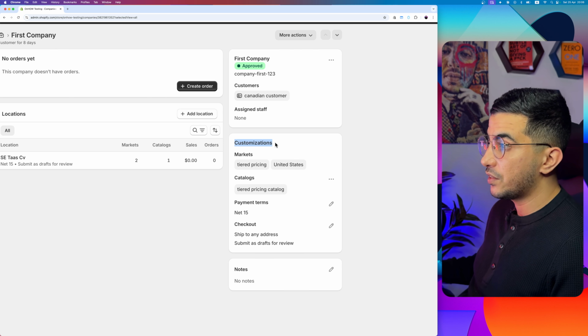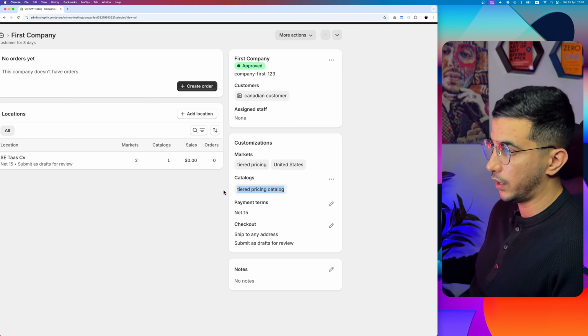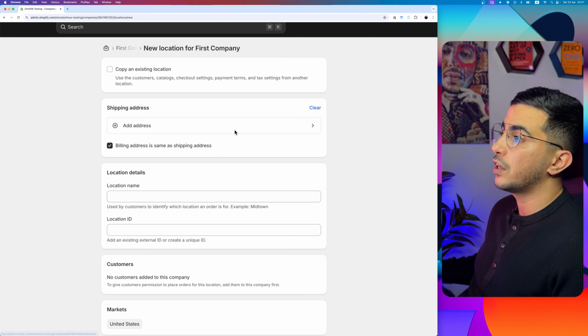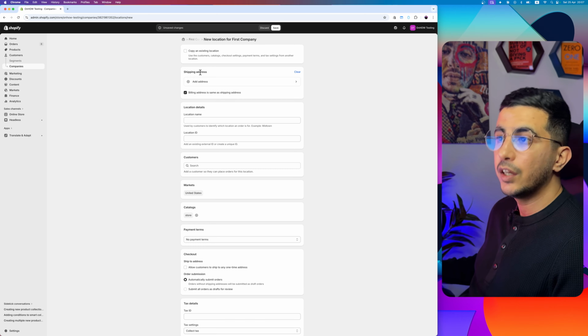And of course, you can customize the other thing, which is markets and catalogs and so on. However, this option will not be available to you again. And if you want to add a location, you can click on add location and add a new location to the same company. As you can see, for this company, you can add a new location.